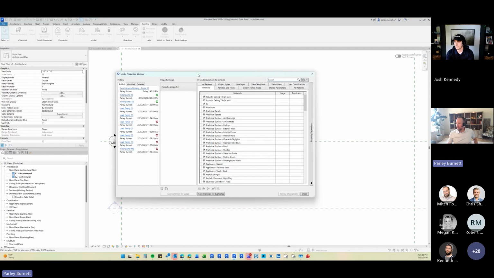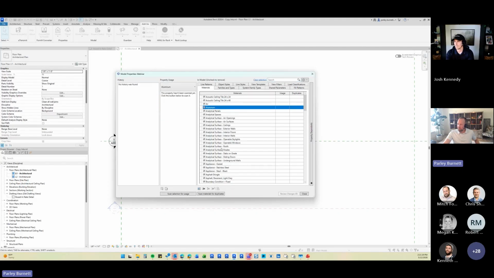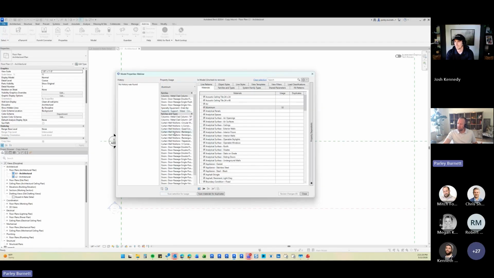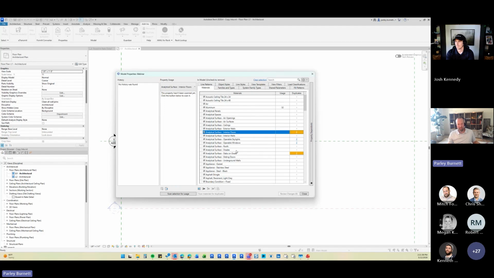Okay. And so I just want to call attention to these two columns, usage and duplicates. It's very handy. You can select a property here and scan it for where it's used. And that's going to tell you in this usage column where that's used 32 times. And we can also scan for duplication, where it will help you identify, well, okay, these two properties are the same, so they're worth considering combining. And we can do that across all of these different tabs. There's a lot more here that we'll go through on future webinars.